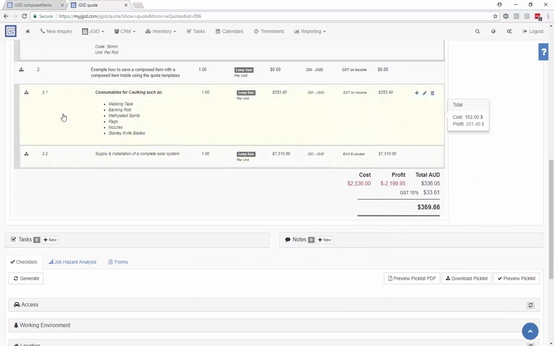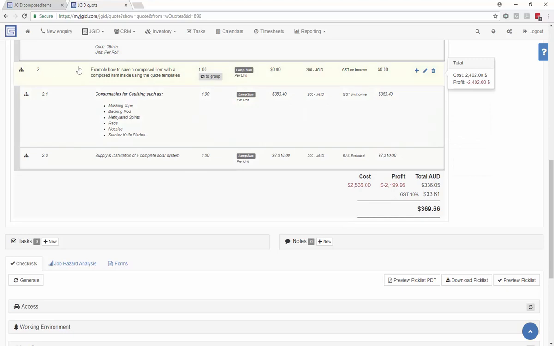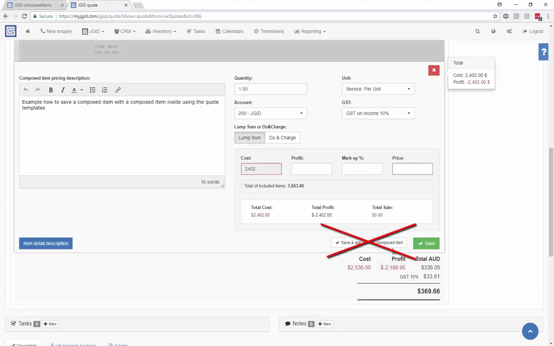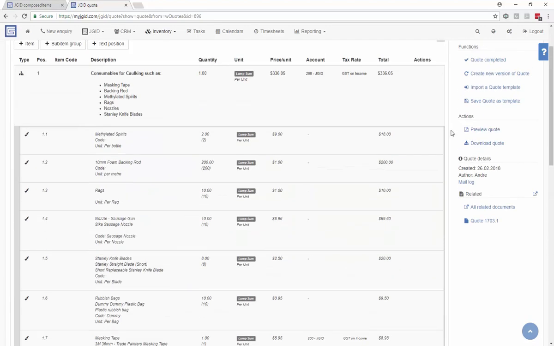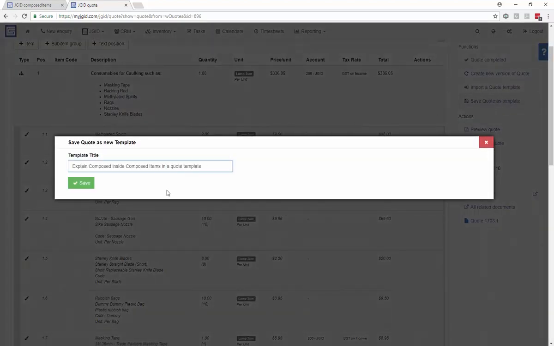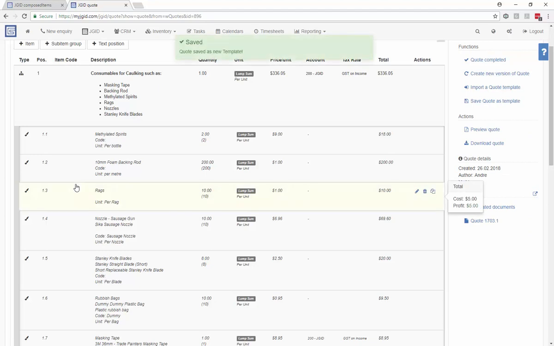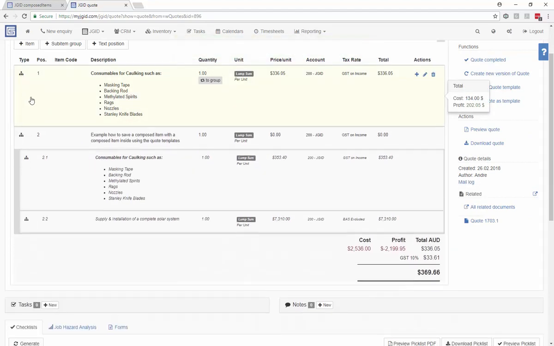Please be aware, these can be saved and added as new composed items, but this grandparent cannot be saved and added as a new composed item. This would now need to be saved as a quote template using this button here, Save Quote as Template. So if you need to work with a lot of composed items inside composed items, the trick there is to make sure that you're working with the quote templates.